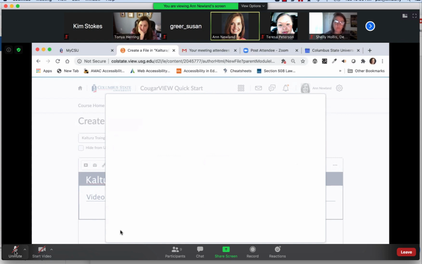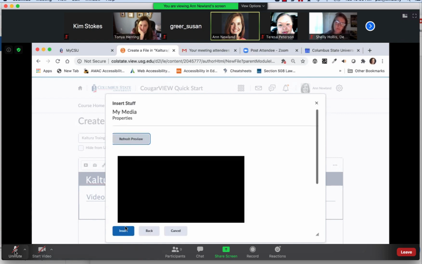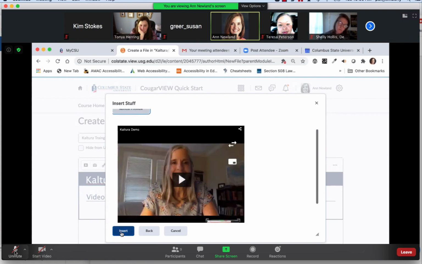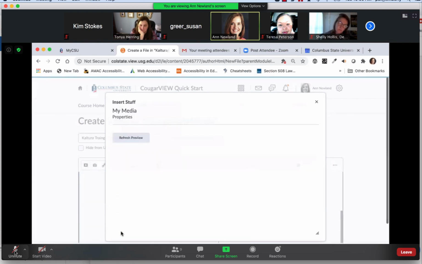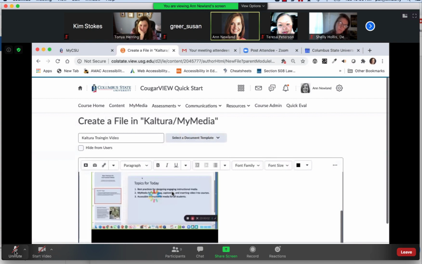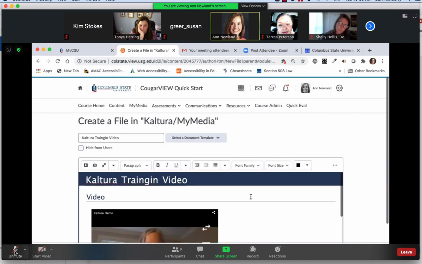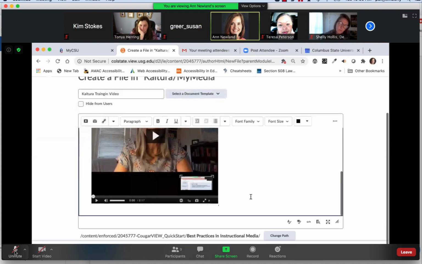And this is included in one of those guides, so all these steps will be repeated for you, and then insert. And then you're going to see your video and that nice Kaltura player in that page. And you would say save and close.